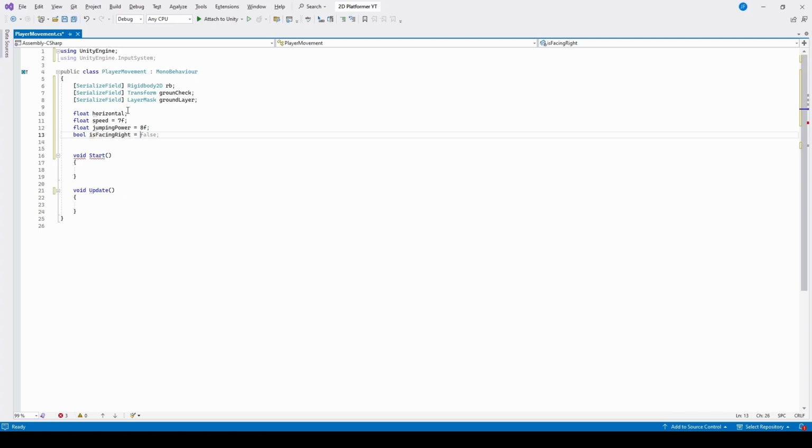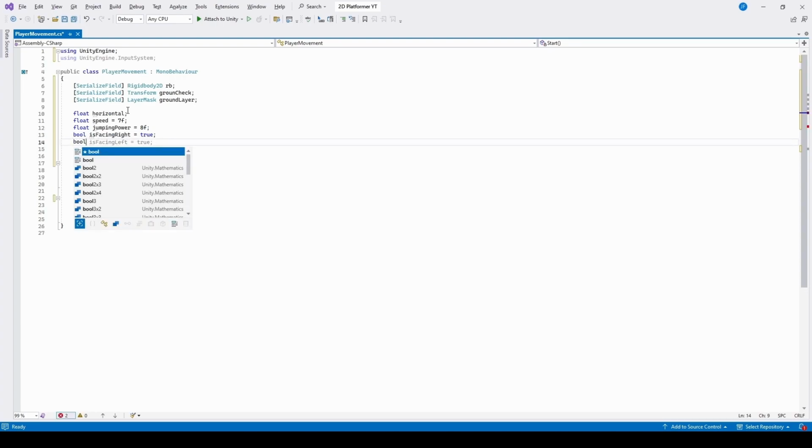We'll use this one to determine which way our player is facing, and that's going to apply the specific animations and stuff later on, and also which direction the player should be facing while moving. We'll set that one to true by default. We're also going to need another bool here to determine if the player is grounded or not. So I'm simply going to call this one grounded.